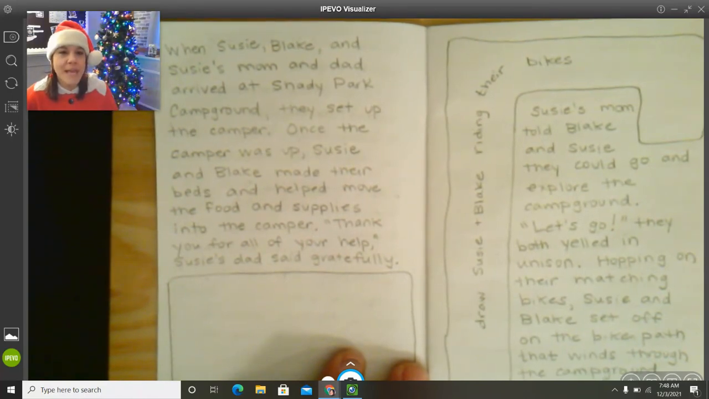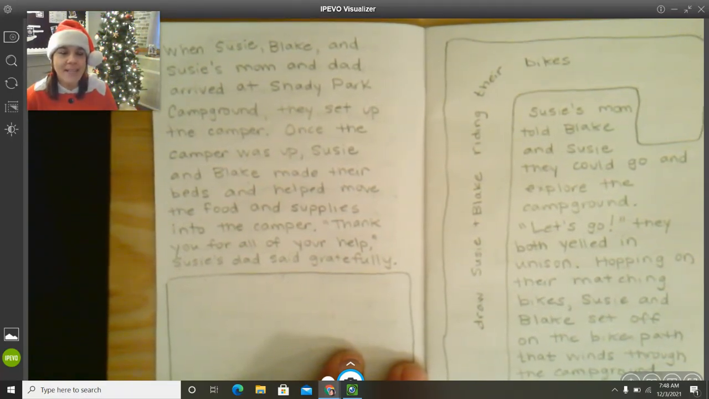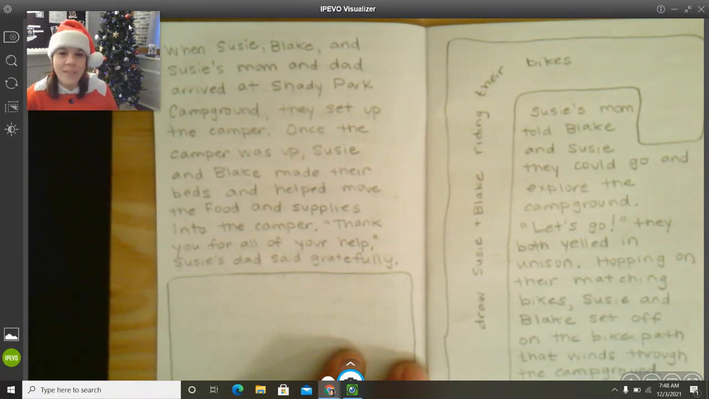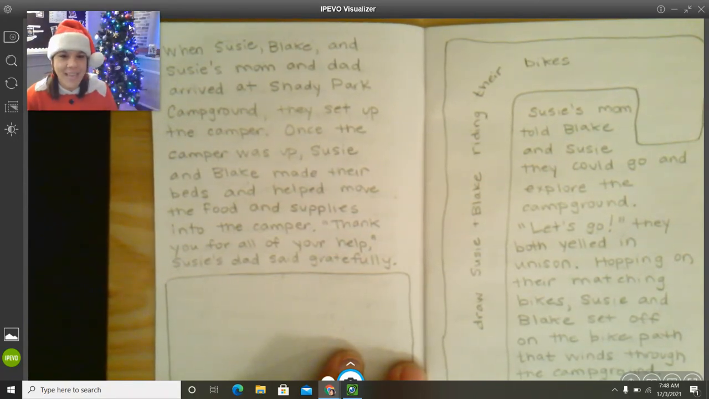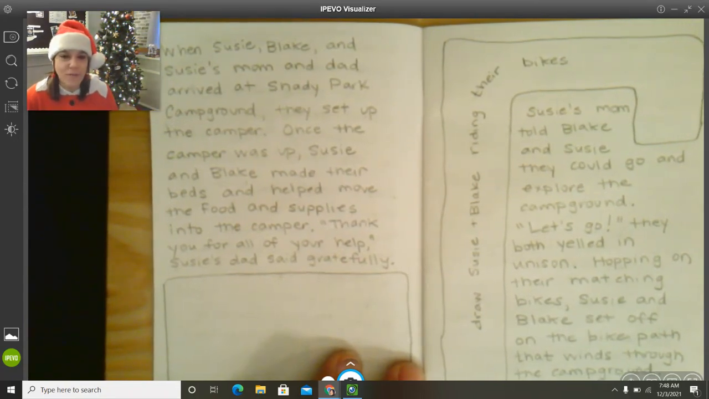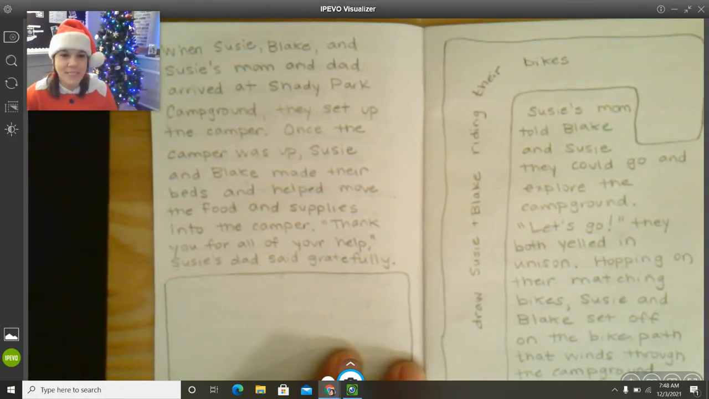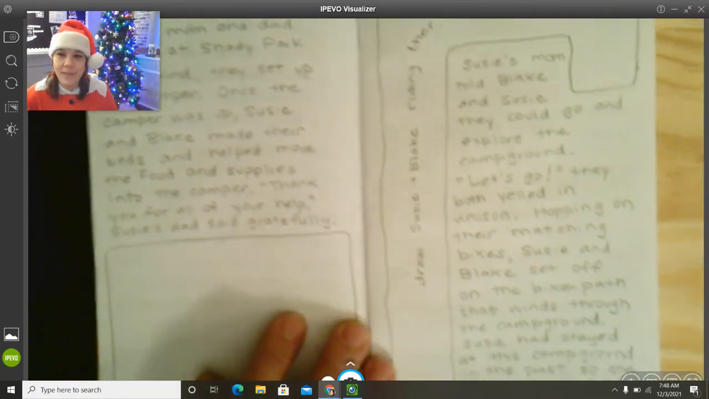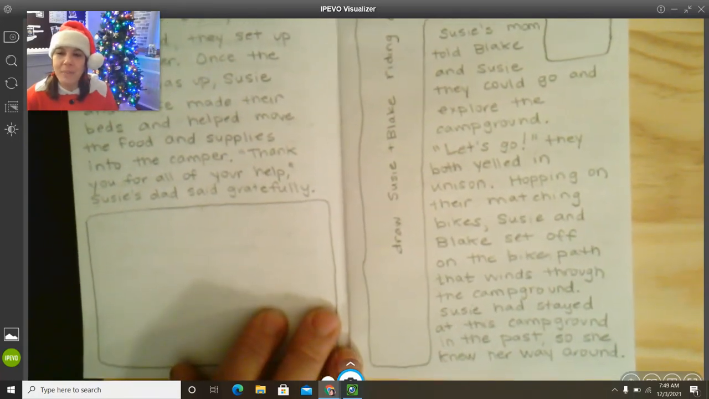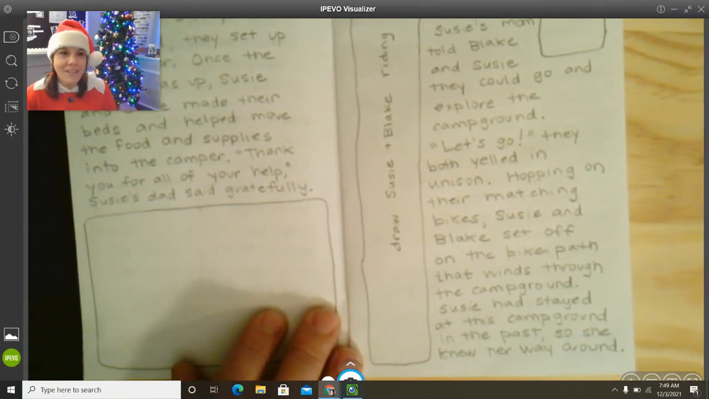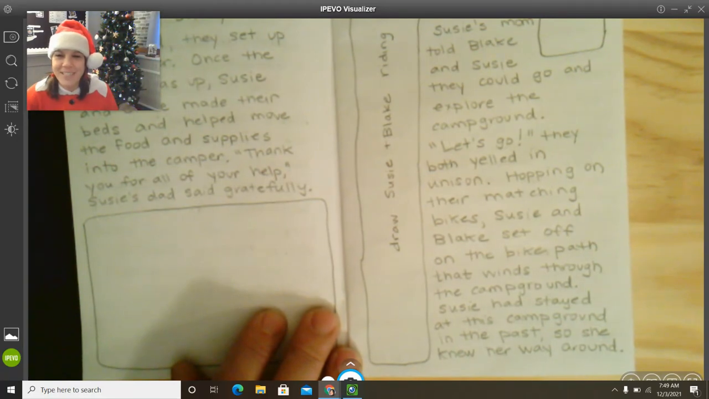When Susie, Blake, and Susie's mom and dad arrived at Shady Park Campground, they set up the camper. Once the camper was up, Susie and Blake made their beds and helped move the food and supplies into the camper. "Thank you for all of your help," Susie's dad said gratefully. Susie's mom told Blake and Susie they could go and explore the campground. "Let's go!" they both yelled in unison.